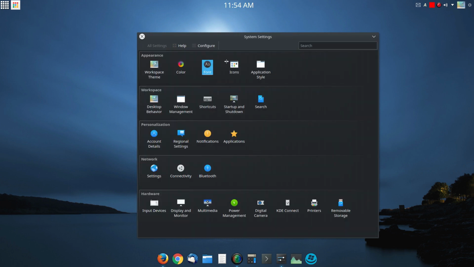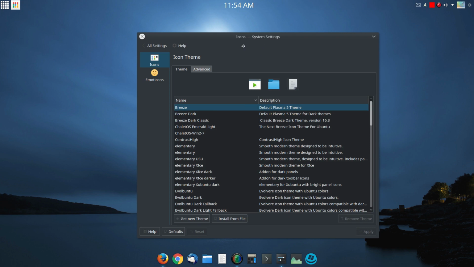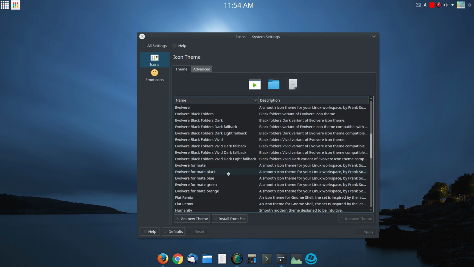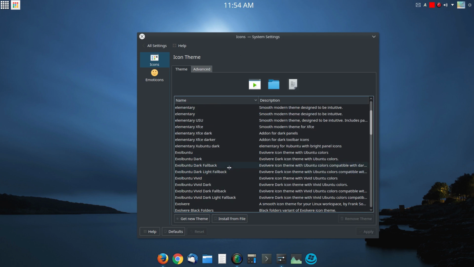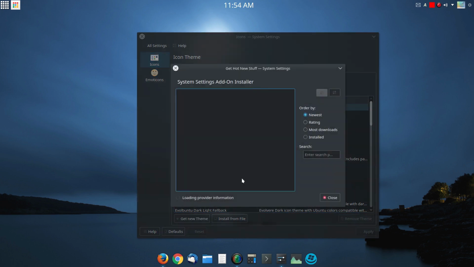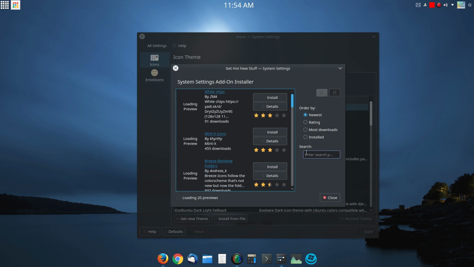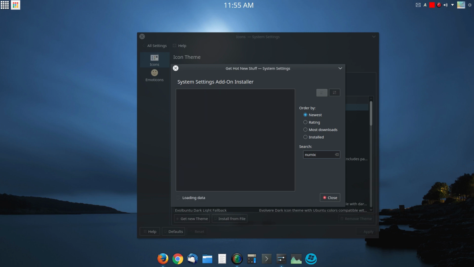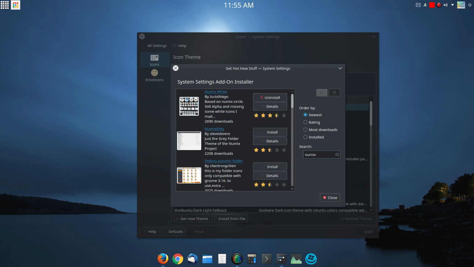So let's move on so we can get through this here. Icons. So there are some awesome icons out there, awesome icon sets. But if you don't have any, you can hit get new theme and search for whatever you're looking for. Now, like I said, there are times where some of these do not show up, and I'm not sure why. You know, if anybody has any idea why they don't show up, I'd be glad to know.